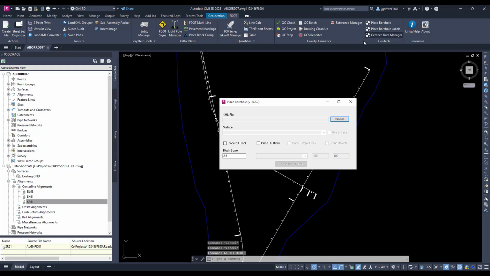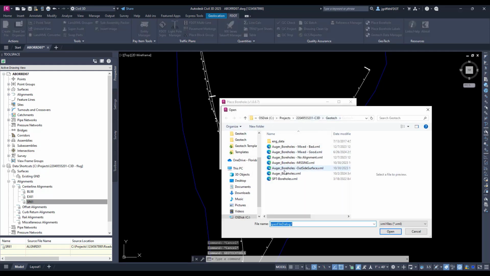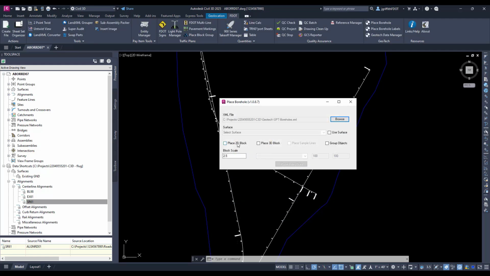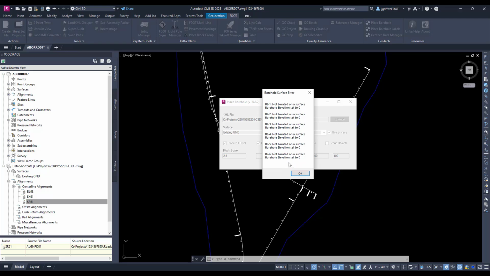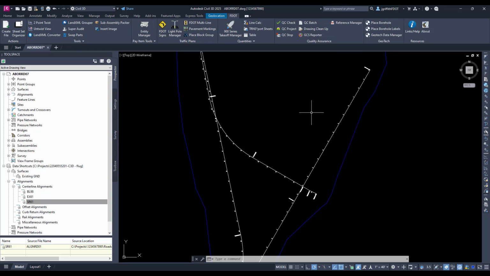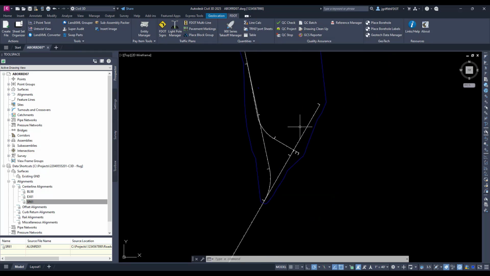Now, this is not the boreholes for this file, so they're going to end up getting pushed out quite a bit, and I can still show you that though. So we're going to add our 2 and set our surface. Now you saw right there where it popped up and gave me that warning. That's because those particular points are off of the surface.